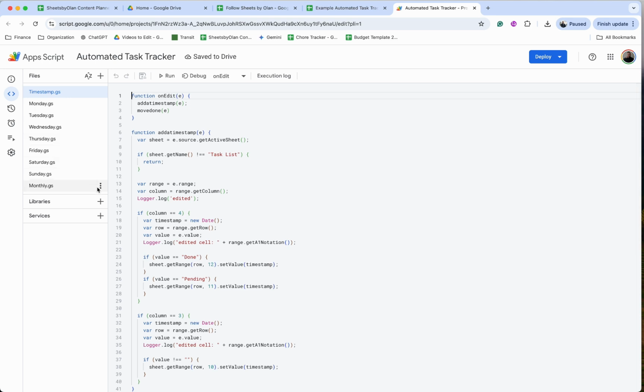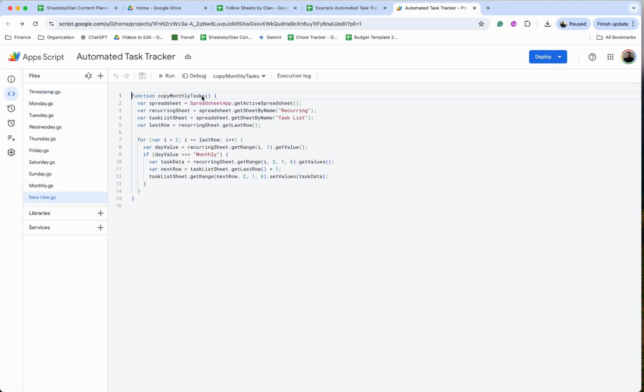Then I'm going to copy any one of these, it doesn't matter. So I'm going to click on the ellipsis, click Make a Copy, and I'll say New Hire. And then where it says copy monthly tasks, I'll just change this to New Hire. And then find the trigger. So this one says day value equals monthly. It's going to say New Hire instead.